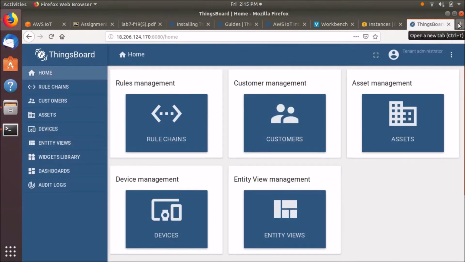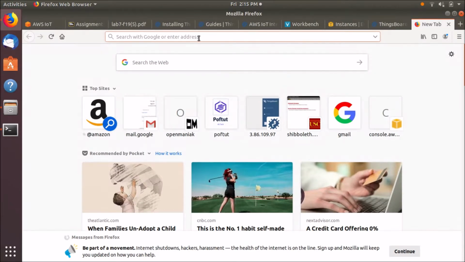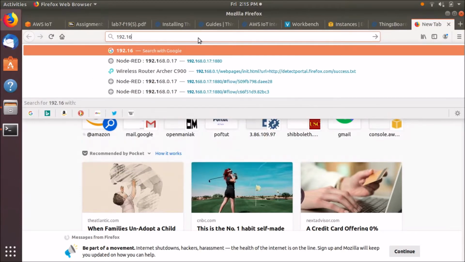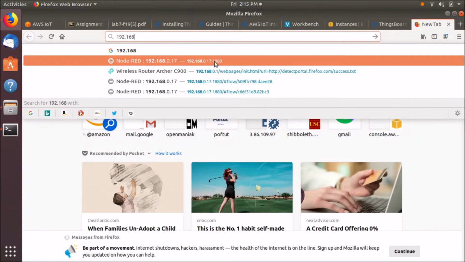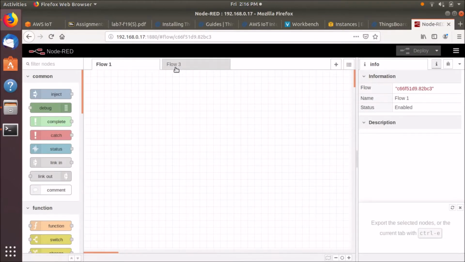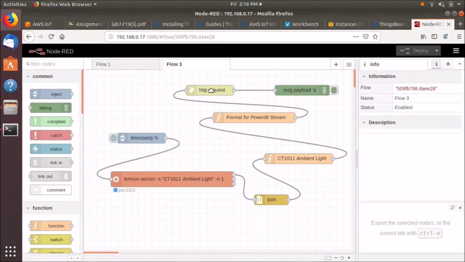We have registered as a tenant. Now we have to open our Node-RED. So our Node-RED IP address is 192.168.0.17, and we have to append port 1880. As you can see here, it shows as Node-RED. We open that, and this is our flow that we have created using the import file.